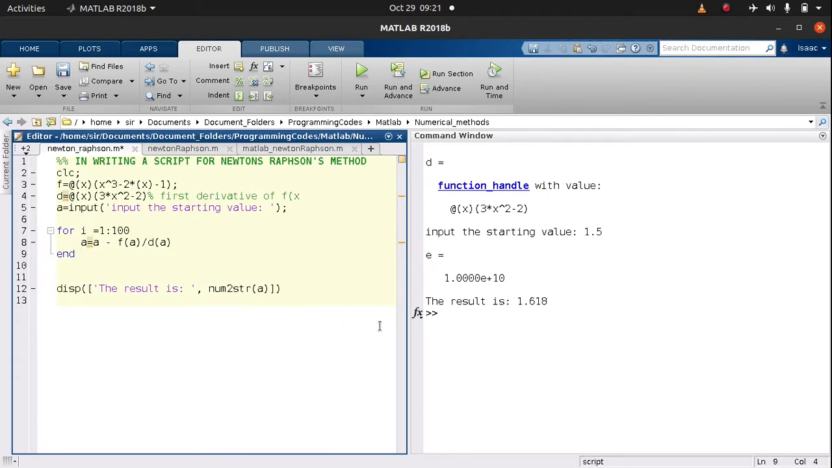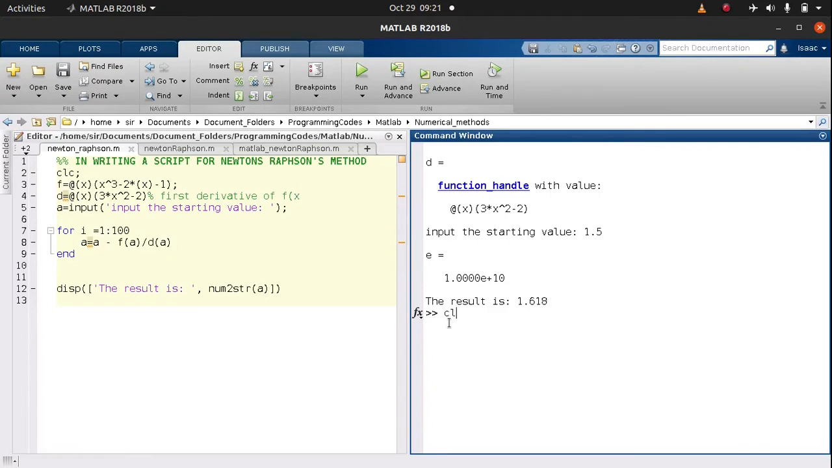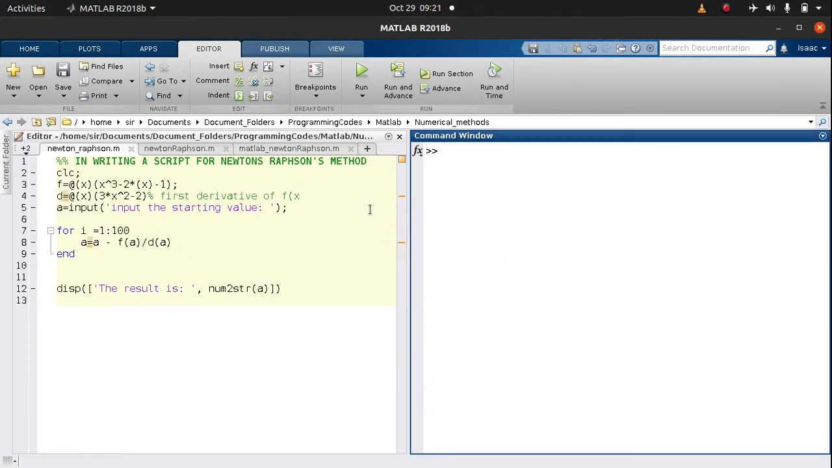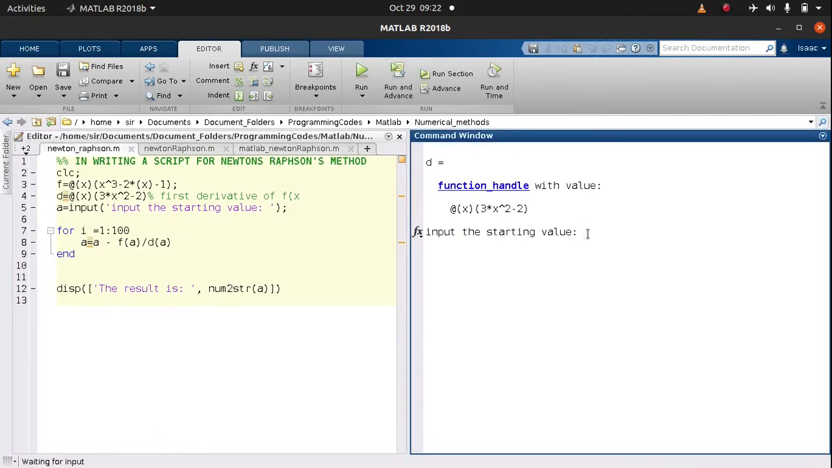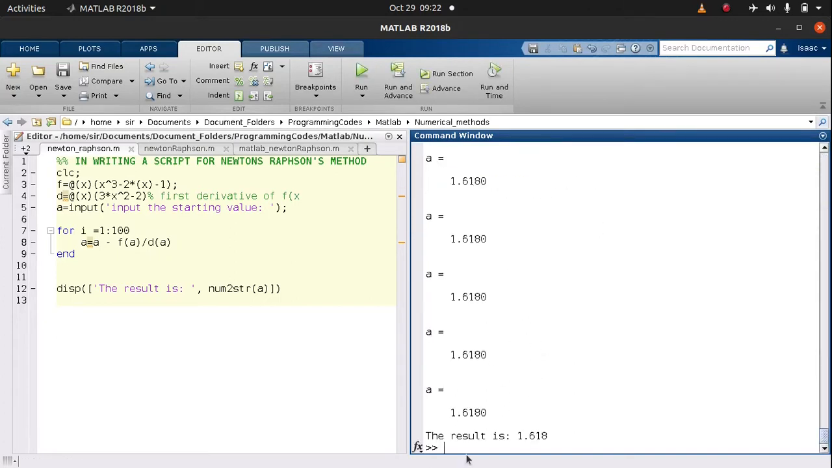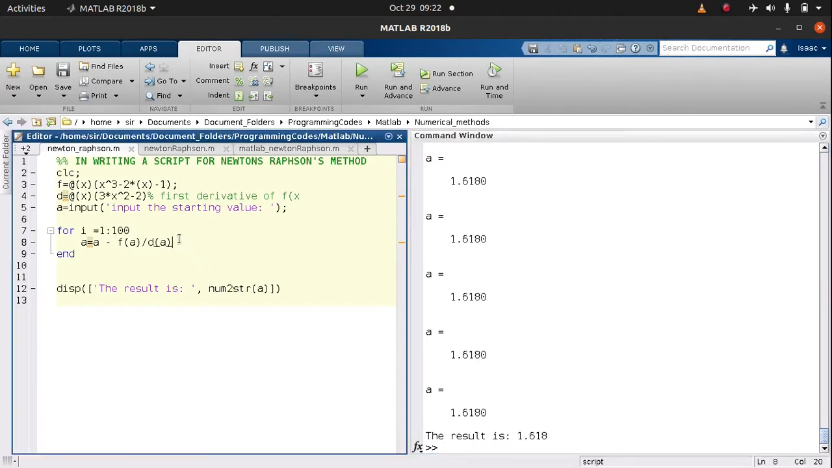So let's try it and see if it's actually working. We run it. It's asking for the initial guess, which we supply to be 1.5. It gave us the root that we are expecting, so we're supposed to suppress this one.